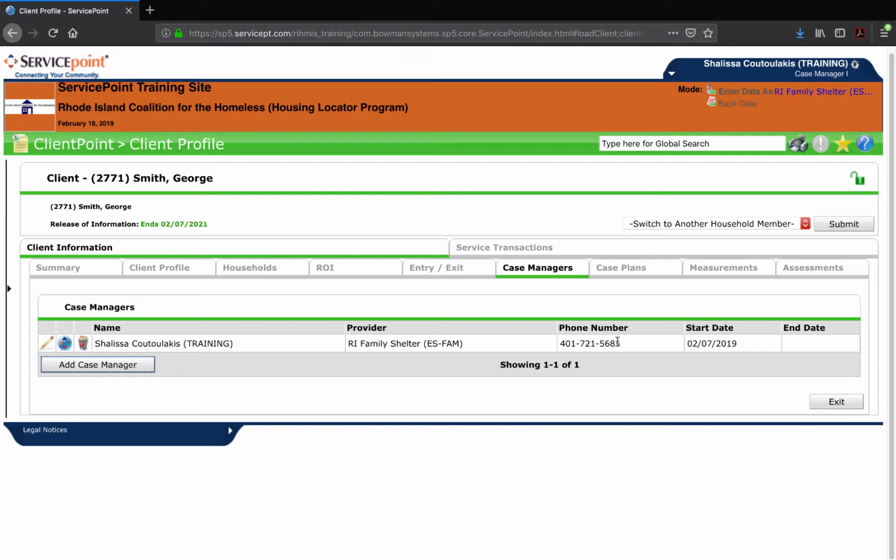And now we want to see, okay, so George Smith now has me, Shalissa, assigned as their case manager. I'm going to go on the top right and switch to another household member just to double check that it worked for Gina. Now I click submit, and I see that Gina Smith also has me assigned as her case manager.